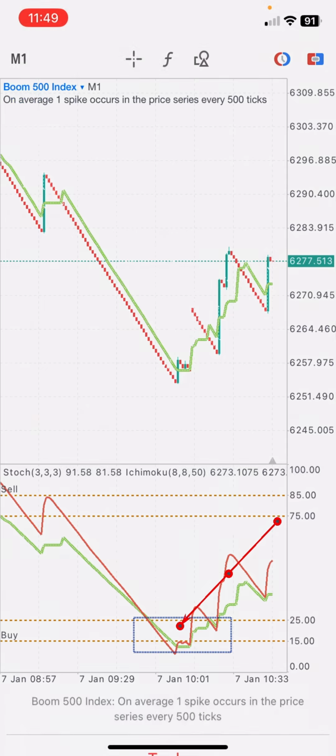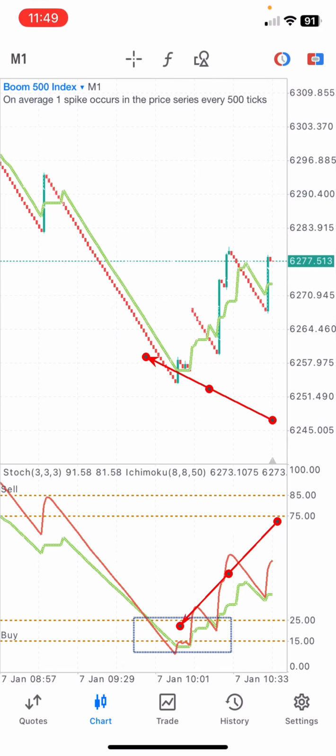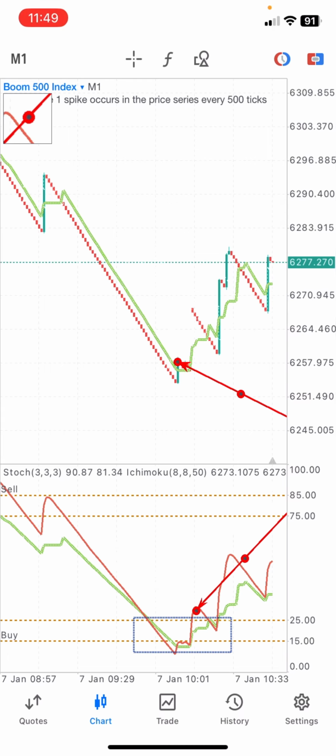Immediately the spike happens, the moving average is going to break above the Ichimoku, and the price will break above the Ichimoku as well. When it breaks above the Ichimoku, the next thing we are expecting is to wait for the moving average to come and touch the Ichimoku.